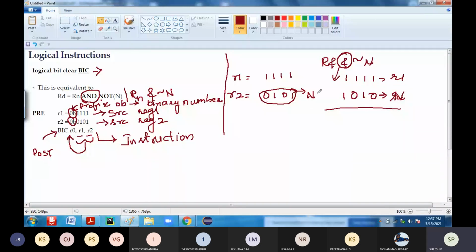So it is going to perform the AND operation. When it is performing the AND operation, what are you going to get? 1 and 0 is 0. 1 and 1 is 1. 1 and 0 is 0. 1 and 1 is 1.